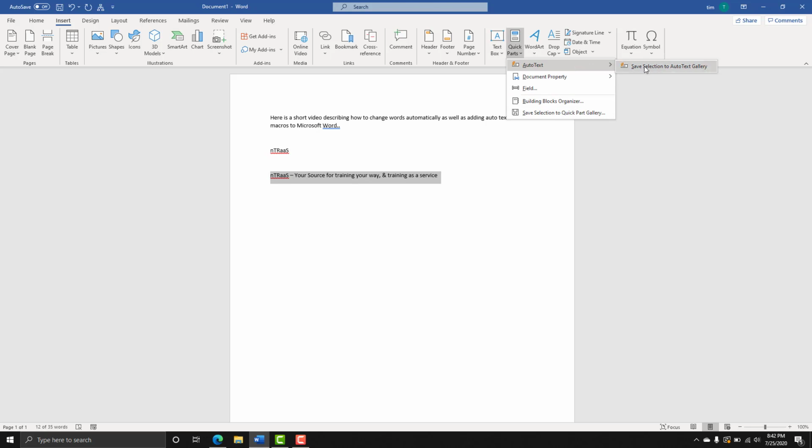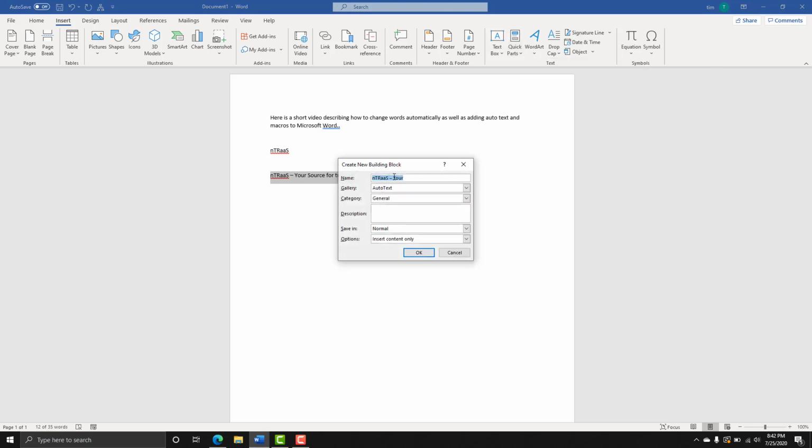The Auto Text Gallery, we can just simply save it and say Entraz intro. Now we have the auto text option as well as a bunch of different options here, but for now we're just going to leave it as auto text. It's going to be general category, save in normal. We also have building blocks, which we'll talk about in a moment, and we have specific options to insert the content only, insert into its own paragraph, or if you want to insert into its own page. For now we'll just hit OK.